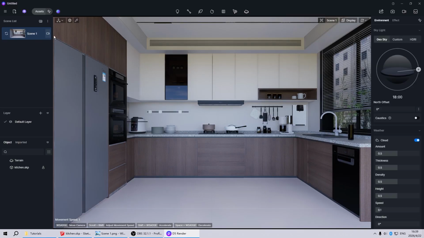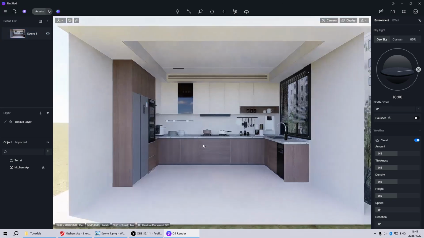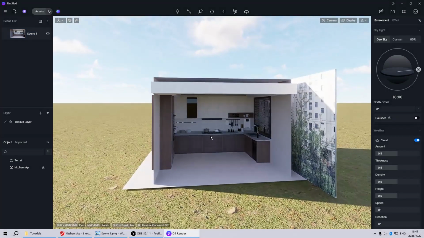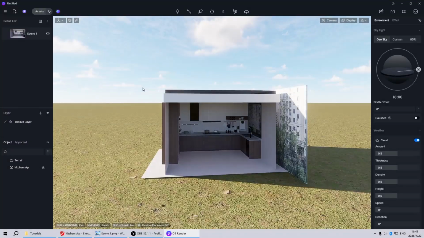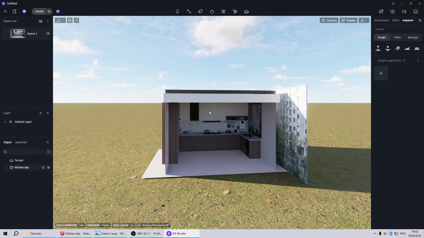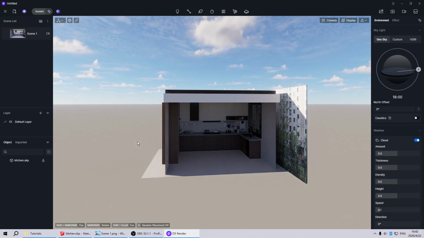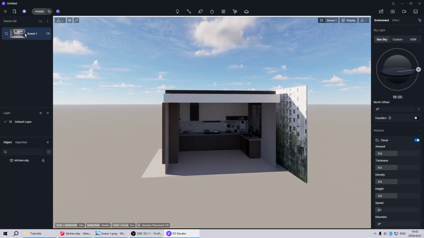Update. Now we can zoom out and see the environment. Change to orbit mode. This is the default environment, but I'm not using any of this. Let's just delete the terrain first. And go back to the scene.